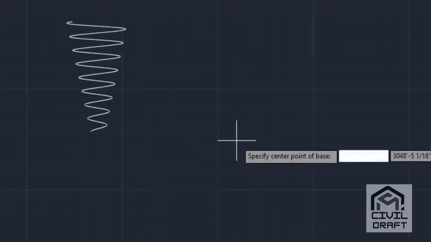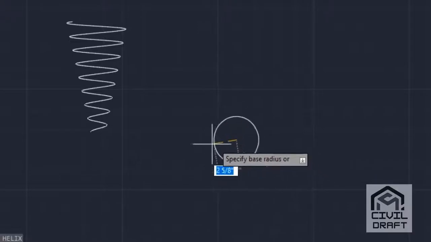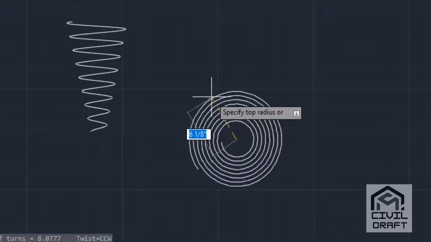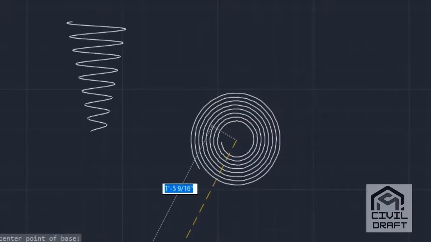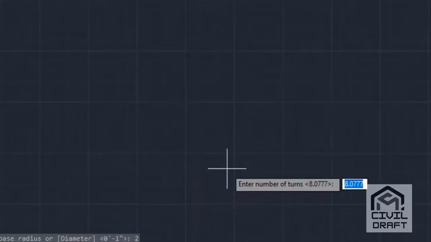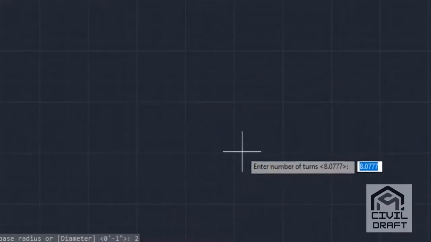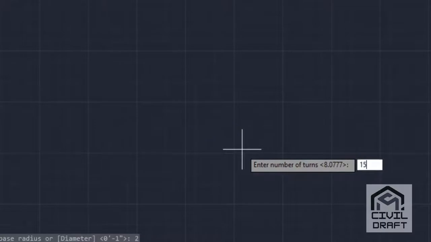Helix, specify center point, diameter. Here I'll use 2, top radius let's give 6. Here we have already used axis endpoint. Now for turns, enter T and enter the number of turns. Here I'll enter the value 15, enter.